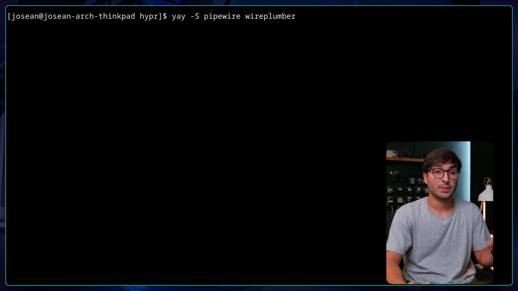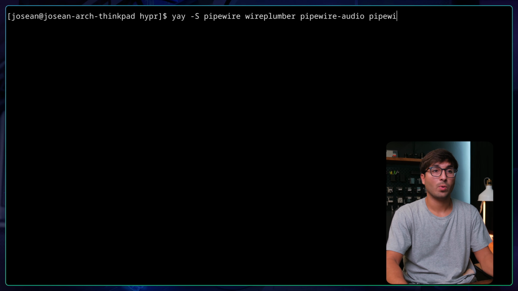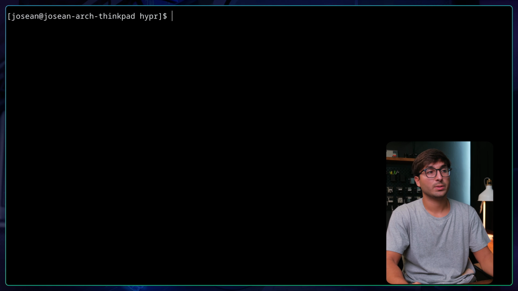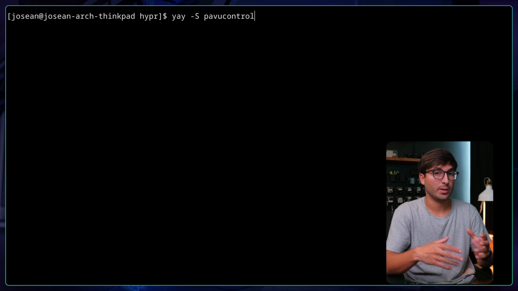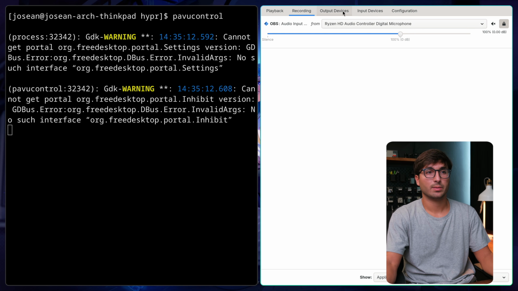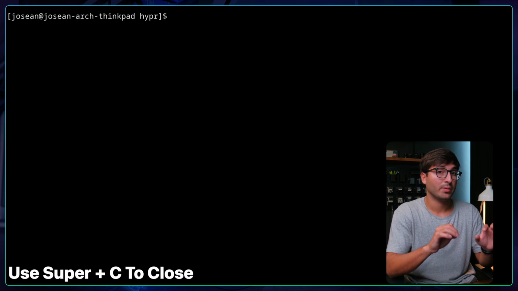We're also going to need to add specific packages so that different types of clients work correctly. We're going to do pipewire-audio, pipewire-pulse, pipewire-alsa, and pipewire-jack. I'd also recommend you install pavucontrol, which is a nice GUI for managing your audio outputs and sound levels, etc. Now that it's installed, if I do pavucontrol, it'll look something like this. I'll close it with Command-C. After installing these, you might need to reboot your system so that everything works properly.